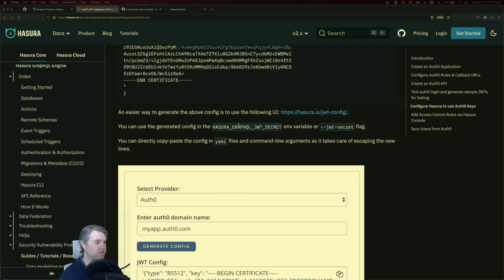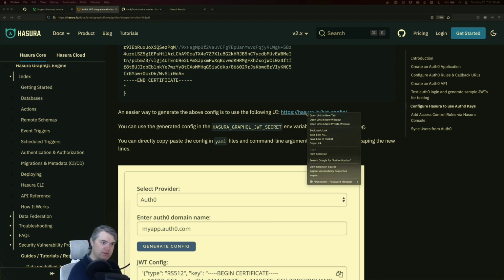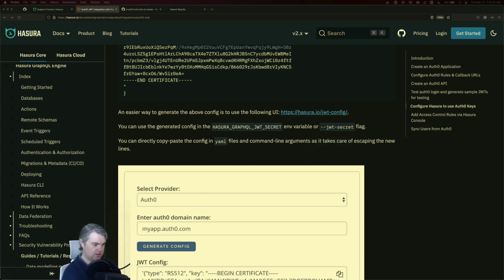An easy way to generate the above config is to use the following UI. Okay, so let me see if I copy this. Okay, so Hasura, oh, you have a JWT config. So I say Auth0, enter your domain name. I can do that. Applications. Okay, so there's my domain name. Generate the config. Ooh, and it generates it for me. Okay, awesome.